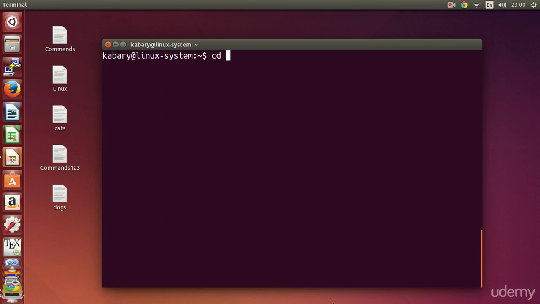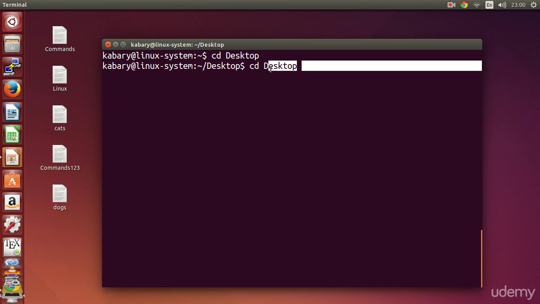So if I go to my desktop now, I will execute cd desktop, and if you press your up arrow key on your keyboard, this will bring up your last command. And if you keep pressing your up arrow key, you can navigate through your previous commands, and you can do that for a long time. By default, most Linux distributions will remember the last 500 commands.